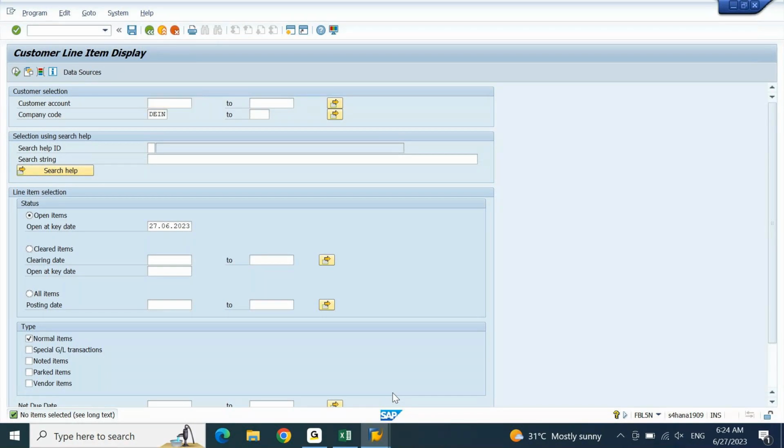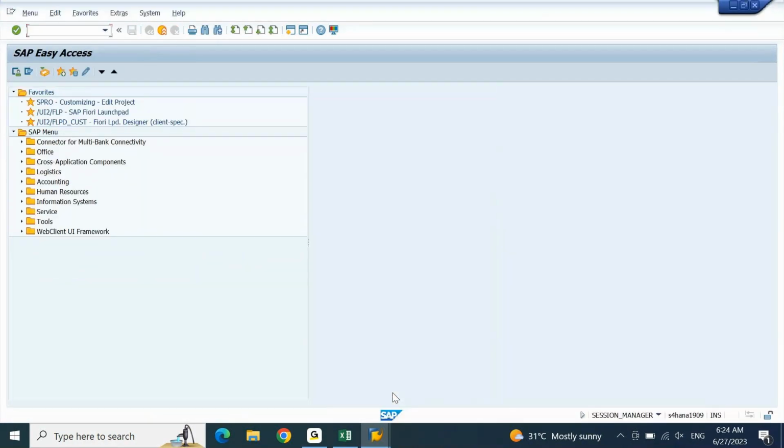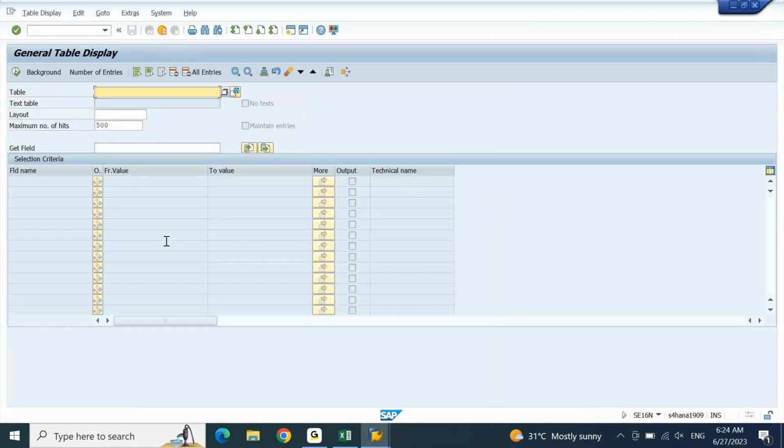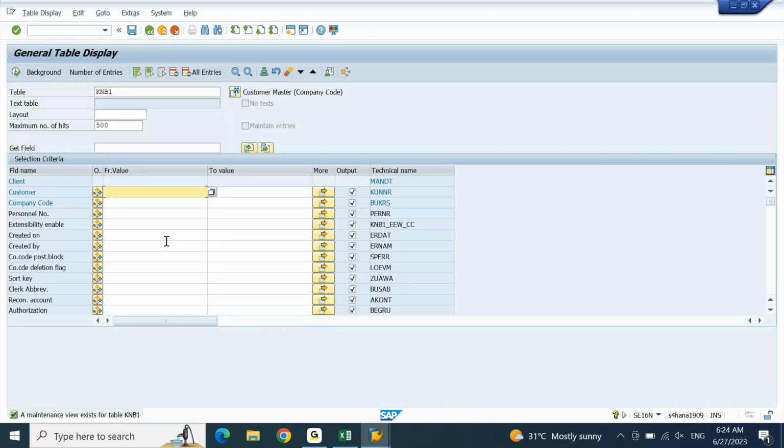Let us make sure if we have created any customer master or not. For checking if there is any customer master for our company code, it is always recommended we verify from the table level. For table, SE16N. From SE16N for customer, is it LFB1 table or KNB1 table? Which table will give customer at company code level? KNB1. Let me go to KNB1. I'll pass company code DEIN and let me execute this.